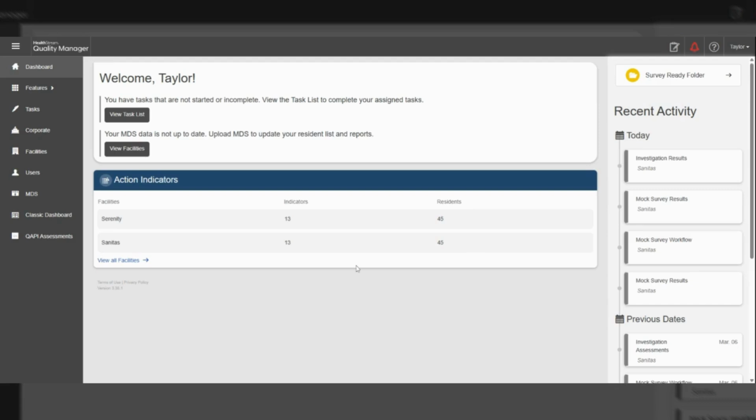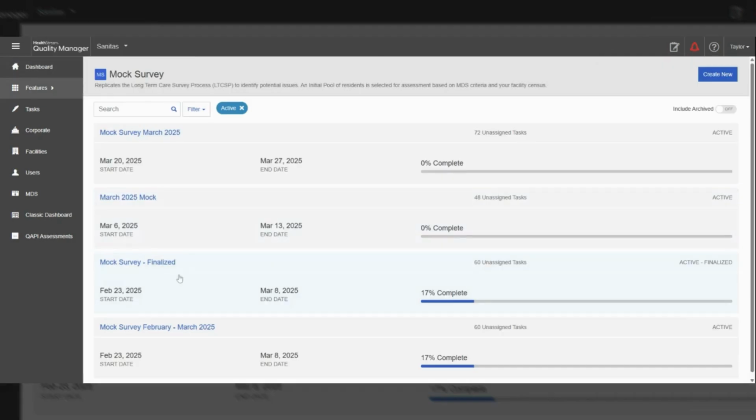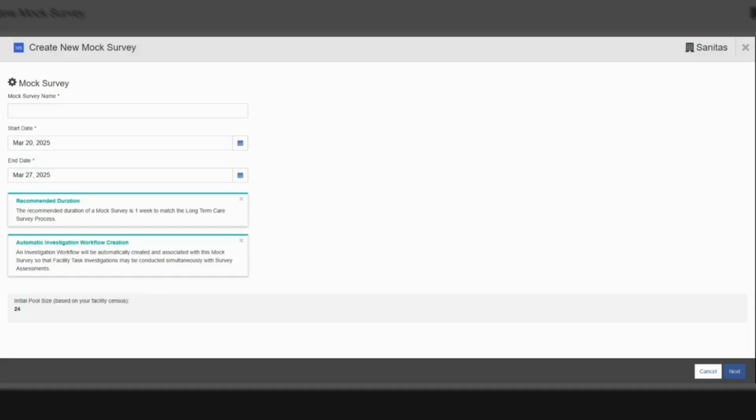And so to find the mock survey, you go up here under features and then down to mock survey. And I really like to show this in two parts. One, how you create one, and then what you do with that data once you've gathered it. So I'm going to go ahead and create new here. And this lets you title that mock survey for you.